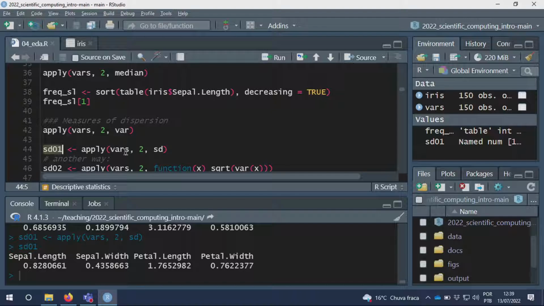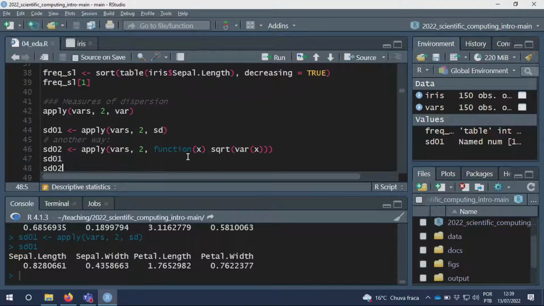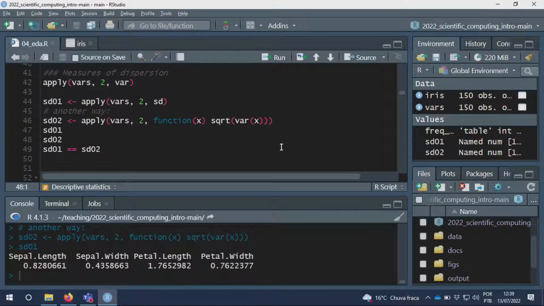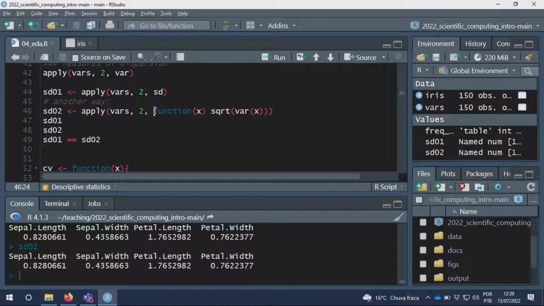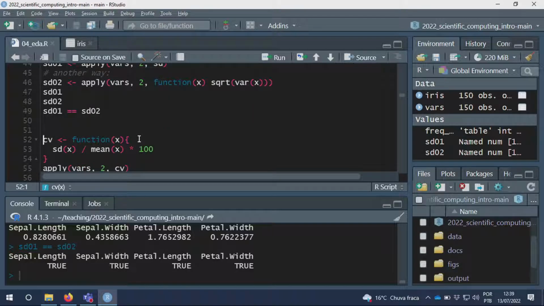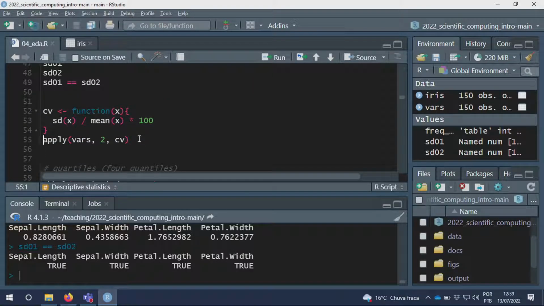I'm applying to my object variables, to all columns of my object values, the function SD. The SD is basically the square root of the variance. If I want to check if that is true, I can use again the function inside my apply. So I'm creating a function that is basically the standard deviation calculated by hand by calculating the variance and the square root of the variance. And if I check them, this is all true because this is the same thing basically.